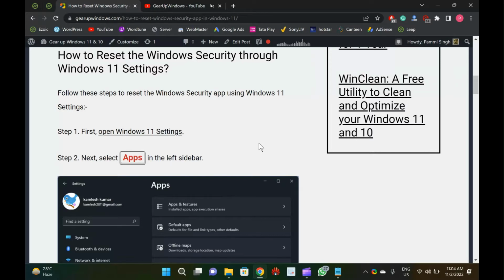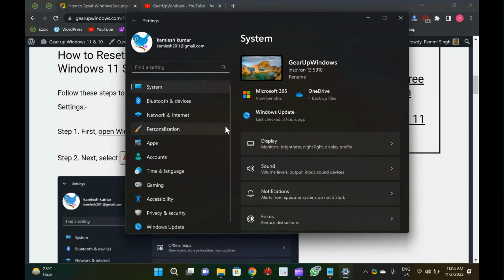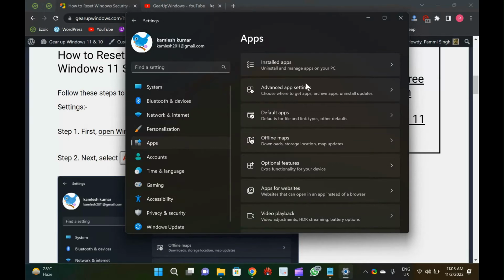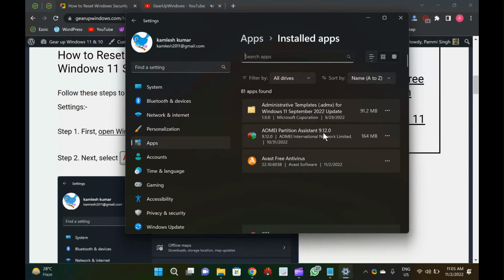How to reset the Windows Security through Windows 11 settings. Follow these steps to reset the Windows Security app using Windows 11 settings. Step 1. First, open Windows 11 settings. Step 2. Next, select Apps in the left sidebar. Step 3. Then, click on Installed Apps in the right sidebar.